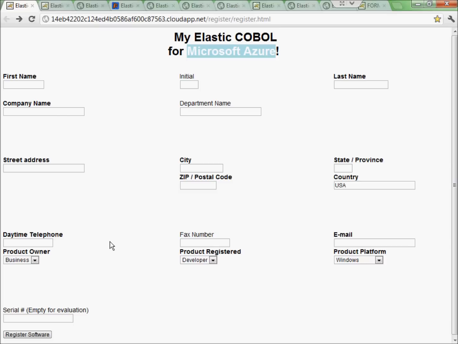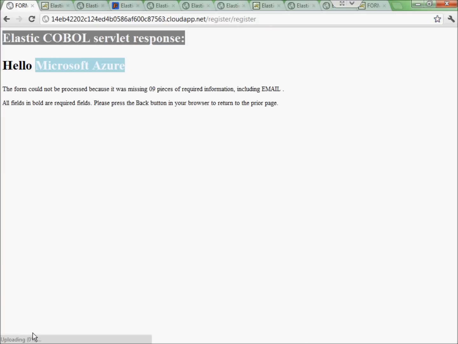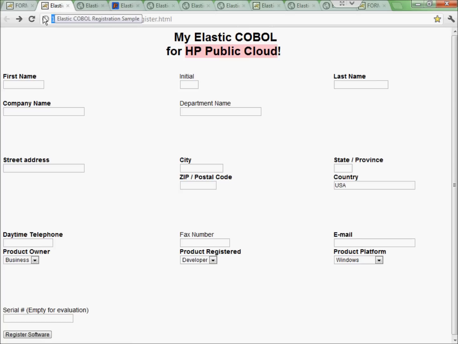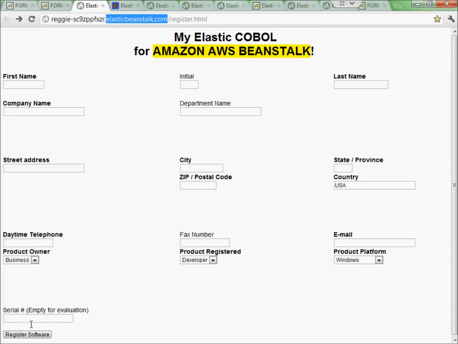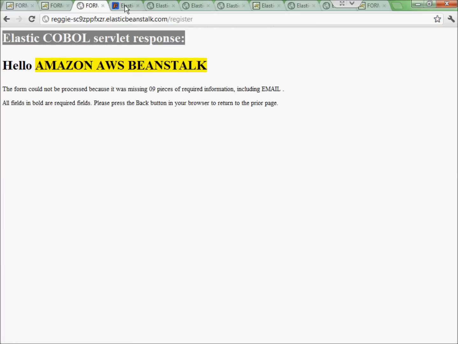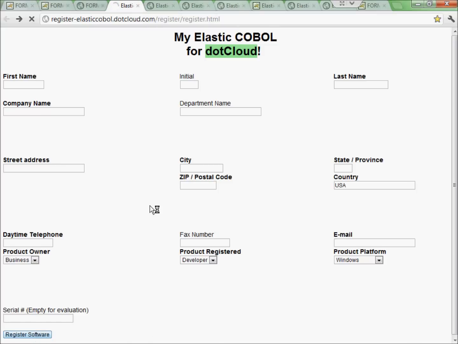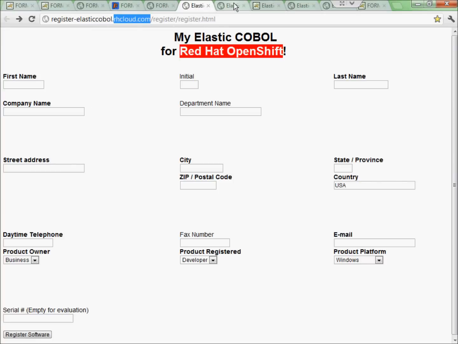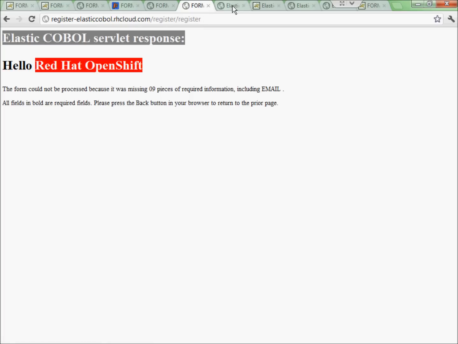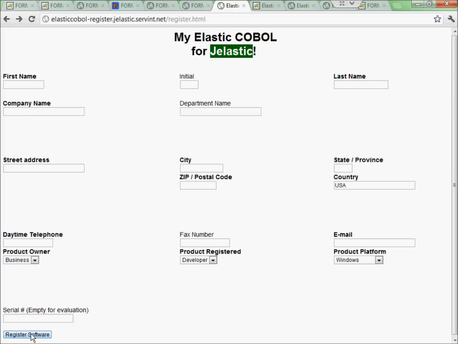First up is Microsoft's Azure cloud, and this is the domain for deployed applications on Microsoft's Azure. Here's HP's public cloud, Amazon Beanstalk, .cloud, CloudBees, Red Hat's OpenShift platform, Gelastic, and Cumulogic.